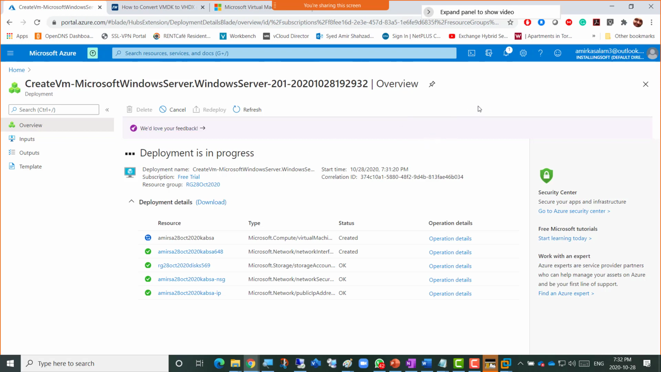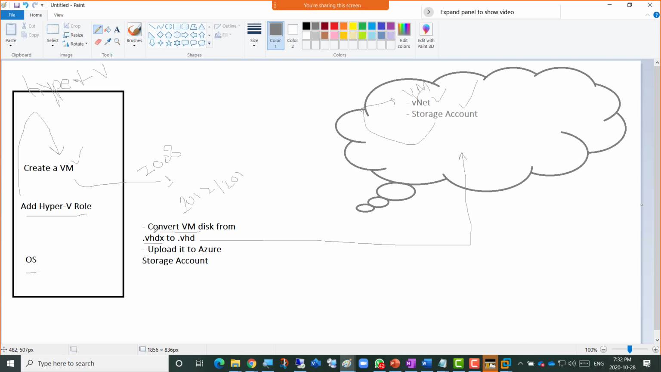Deployment in progress. And it's taking more time here. So guys, while it is taking time, if you go back to this diagram, you can see that the storage account is created, right? So why don't we just upload a VHD, but let's try to upload a VHDX as well, just to check whether they now support that or not, right? So while the virtual machine is being created, we don't need to really wait for that.